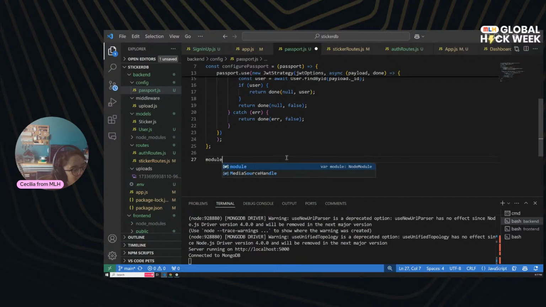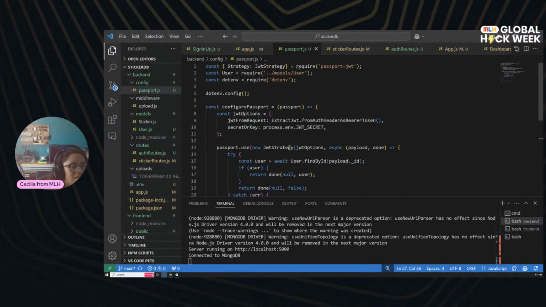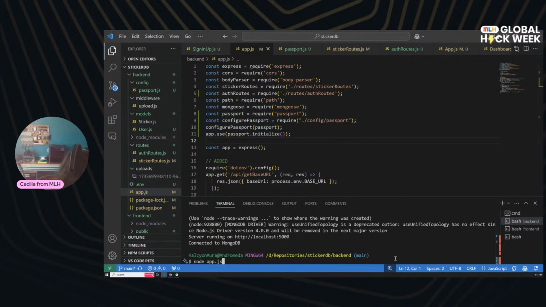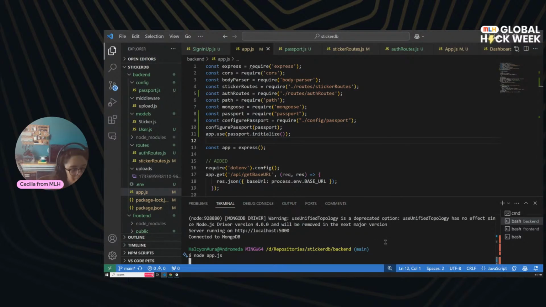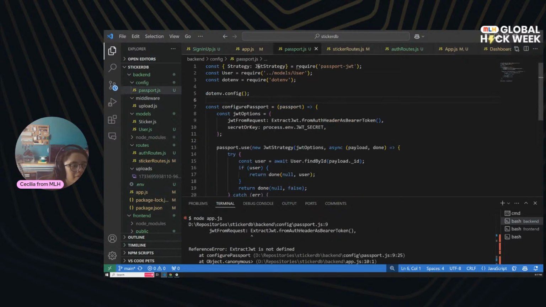All right. Module exports equals configure passport. Goodness gracious. Alrighty. And then we did all that. Let's go restart this again. Lord have mercy on my soul. Okay. What are my bugs? Extract is not because I didn't import it. I forgot it. Extract JWT.